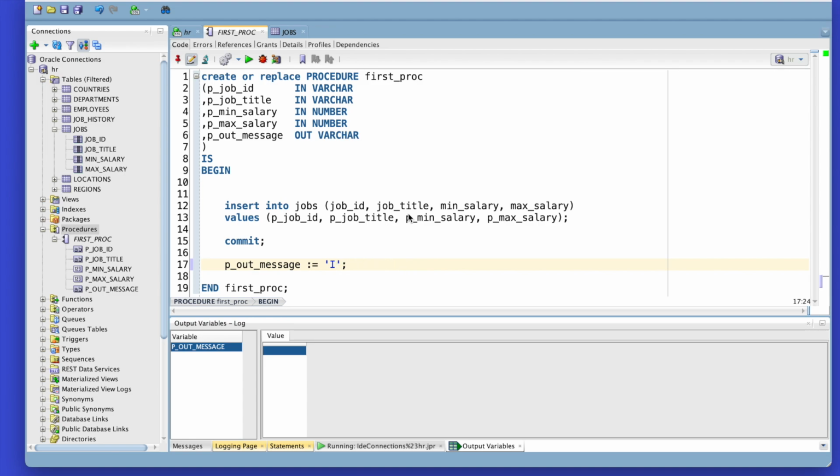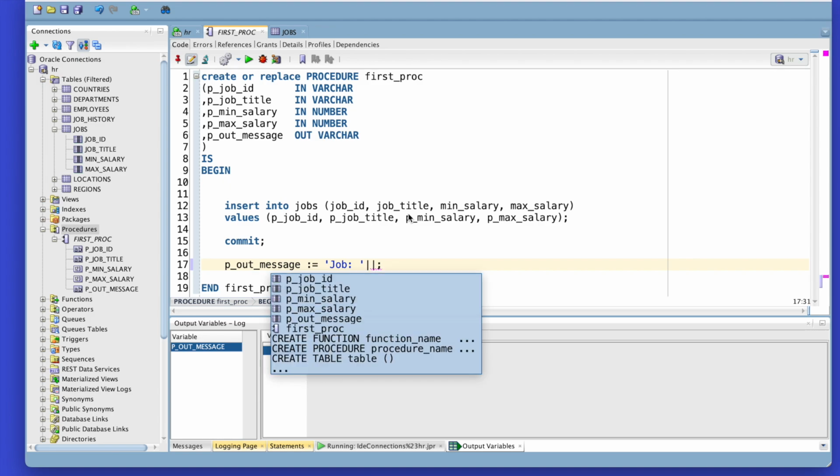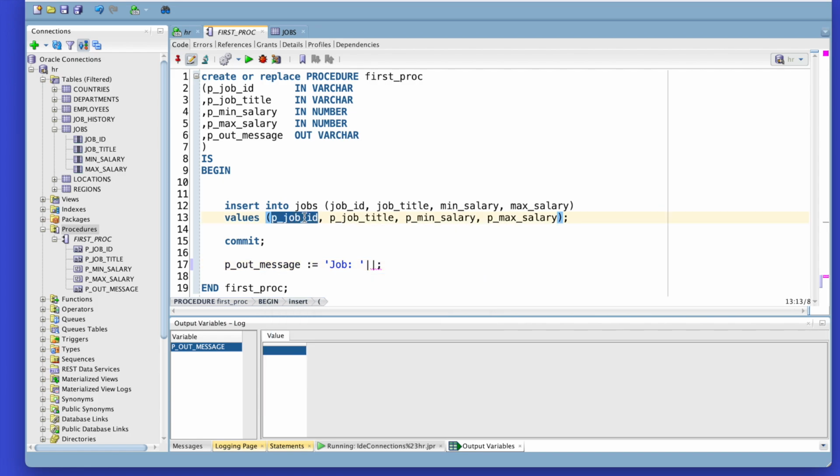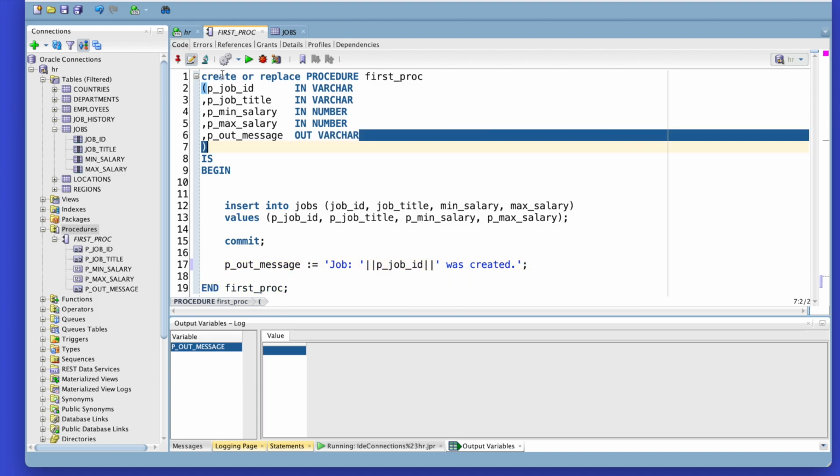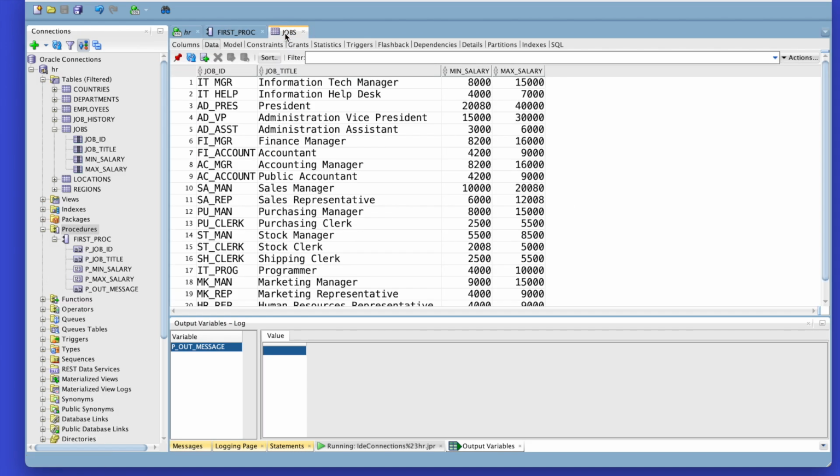So I could say something like, hey, job, colon, and all SQL functions and operations are available to you. So concatenation works the same in here as it works in the database. I could say the job ID right here, and then concatenate on was created, right? And now I'm going to put out a little more custom message to the front end. We'll compile this.